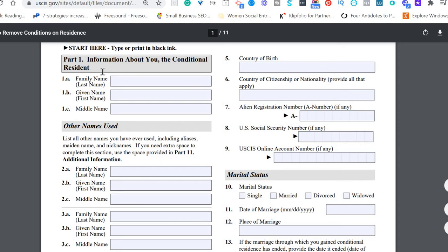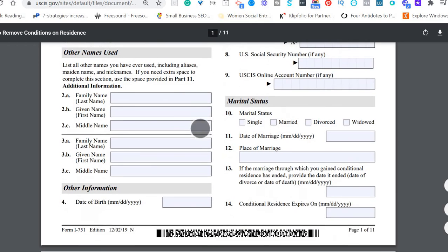So I'll start with Part 1, information about you, the conditional resident. Type in the family name, let's say Johnson, Jane, first name, middle name if you have one, other names used.